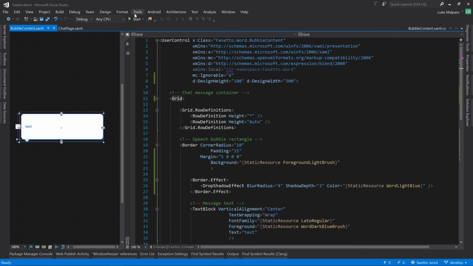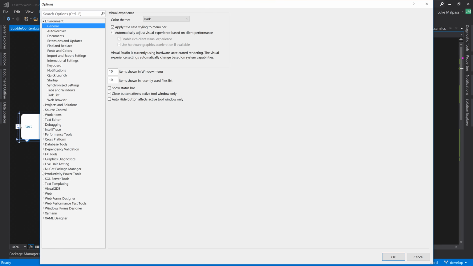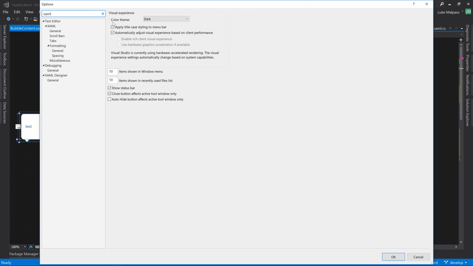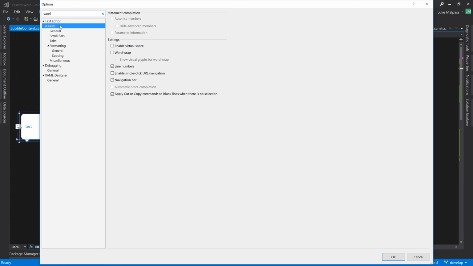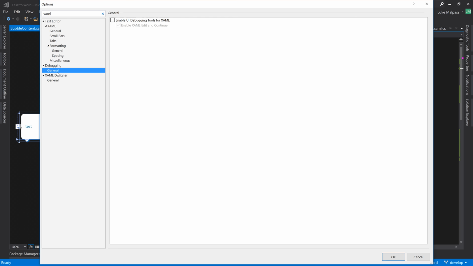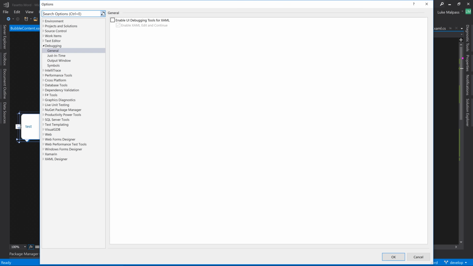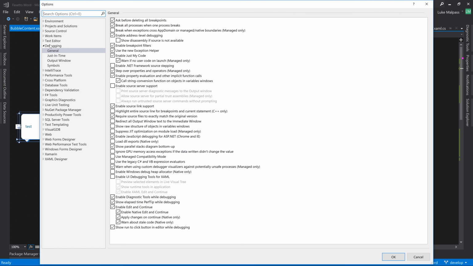So first, make sure in your tools, options, yeah, this is going to be fun. Where is it? I think we just type XAML. Text editor, XAML, nope. Debugging general. Yeah, so it's in the debugging section. So it will be debugging general, and then in this big list you'll see halfway down here, I always turn this off. Enable UI debugging.